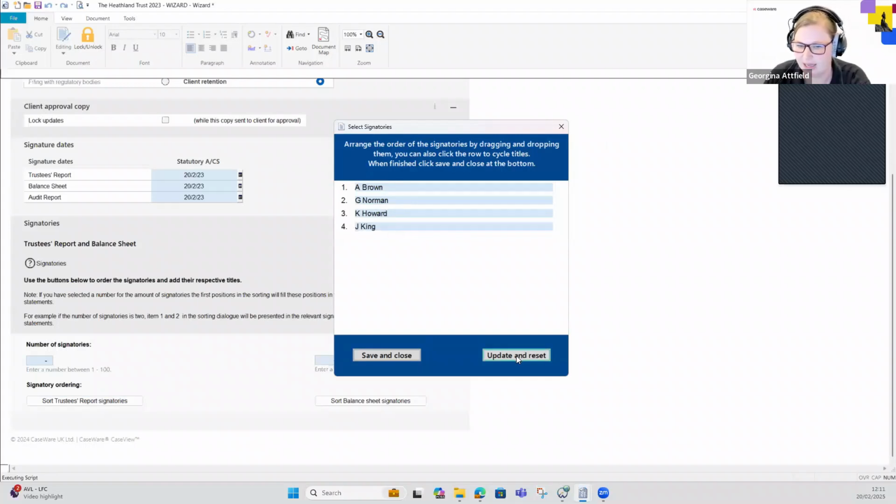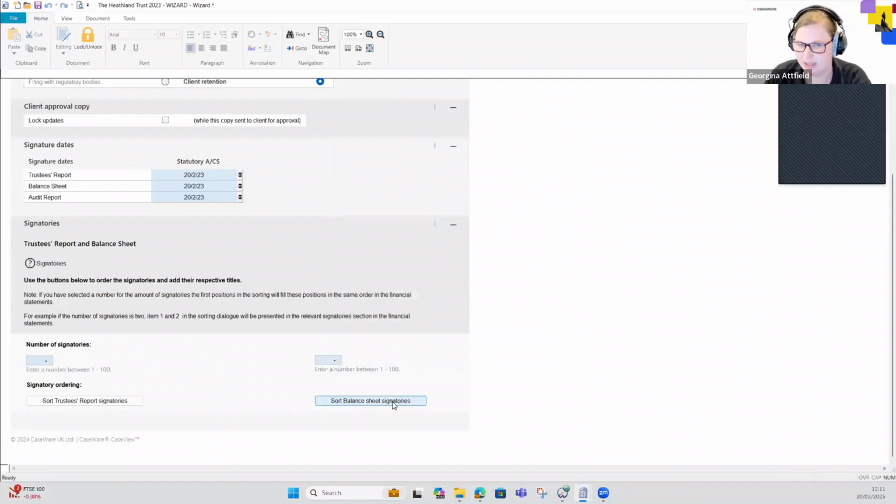If you need to move these about at all, you can obviously drag and drop those accordingly. You can reset at any time just by clicking on the button here, and you can cycle the appropriate title as well. So we've got Chair of Trustees, Trustee, and then it goes back to having no title if necessary. I did that just by left clicking. So you can make the relevant selections in there, and it's the same for the balance sheet signatories as well. So I just wanted to highlight the difference with the completion section in the wizard on a charity engagement file.